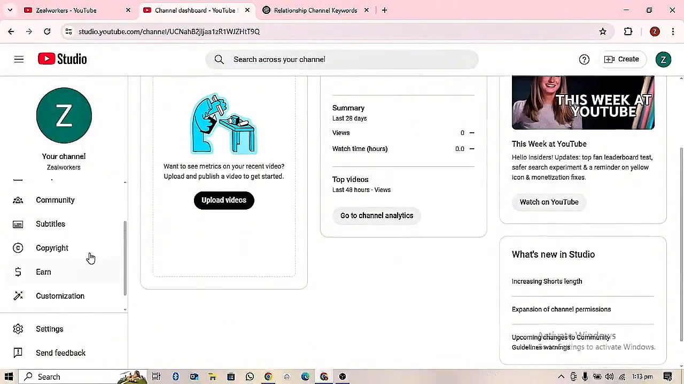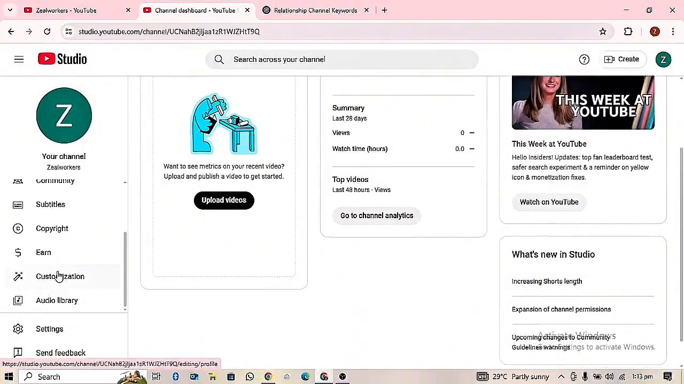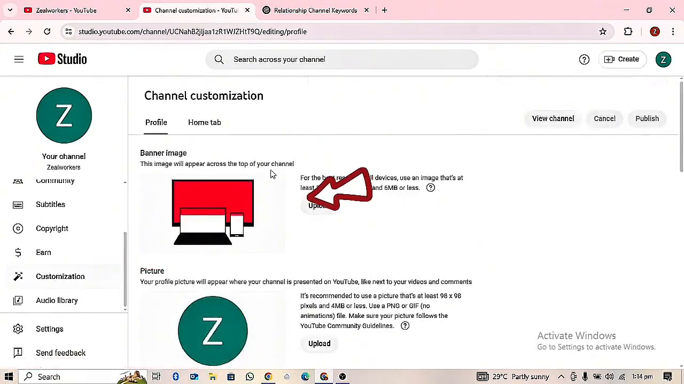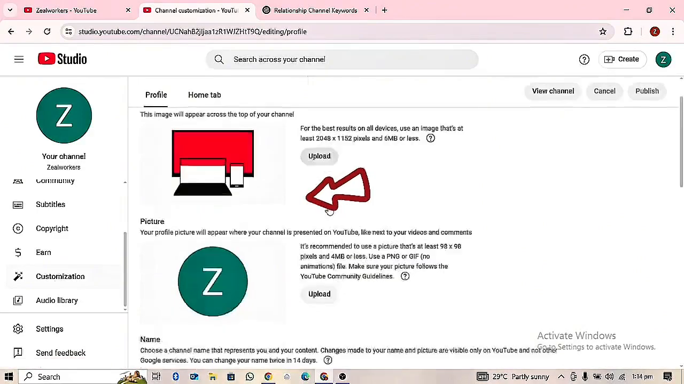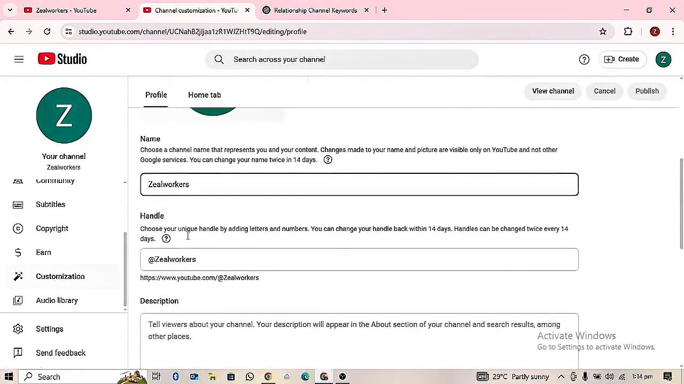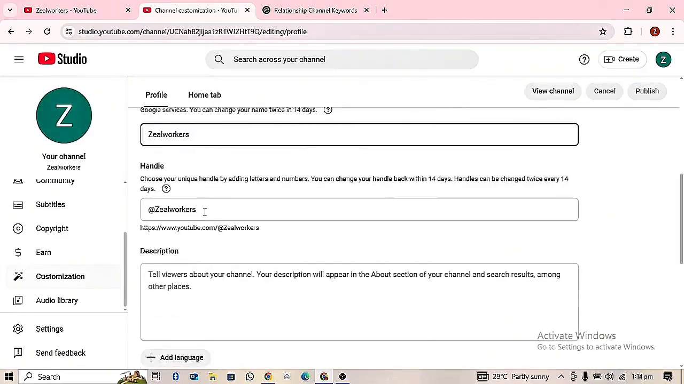Okay, so when you are done with that, you will need to go to customization. When you click on customization, you will see banner image. This is where you upload your banner. This is where you upload your logo. This is your handle name. This is your handle username.